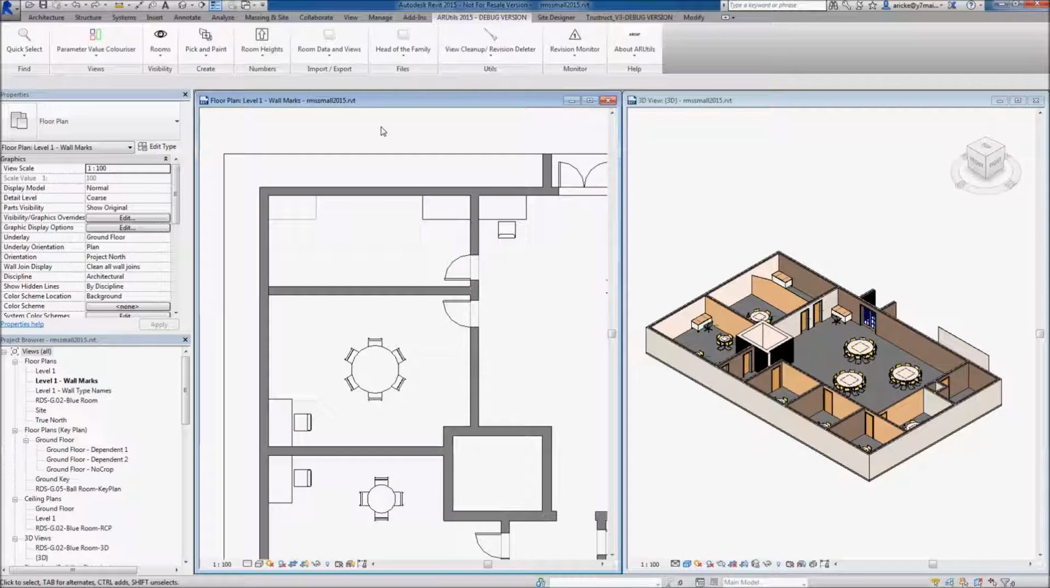Today's session, we look at some of the routines in ARUtils that assist us with using materials, being able to easily identify them, and being able to pick and paint, and being able to schedule materials used in rooms, and making it easy for people to see how those materials have been used on a project.